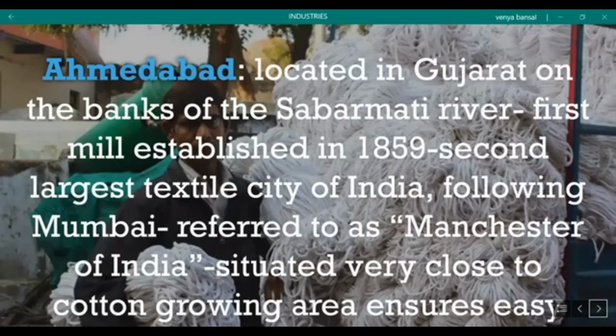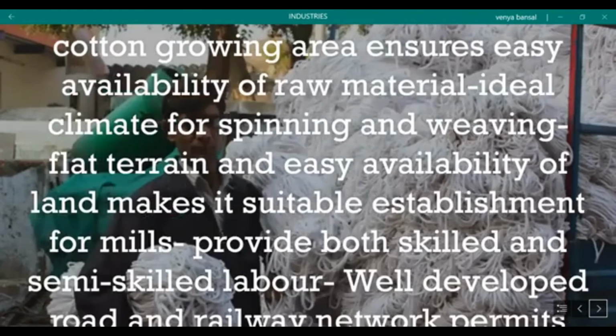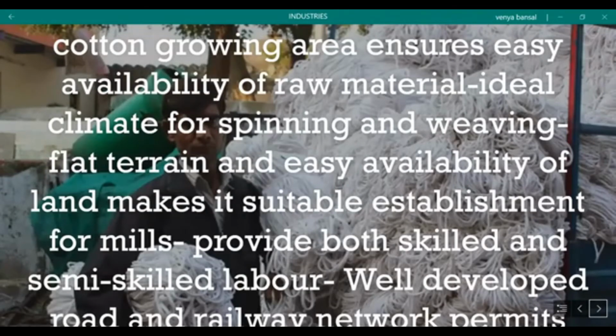Ahmedabad is located in Gujarat on the banks of the Sabarmati River. The first mill was established in 1859. It is the second largest textile city of India, following Mumbai, and is referred to as the Manchester of India. It is situated very close to the cotton growing areas, ensuring easy availability of raw material. It has an ideal climate for spinning and weaving.